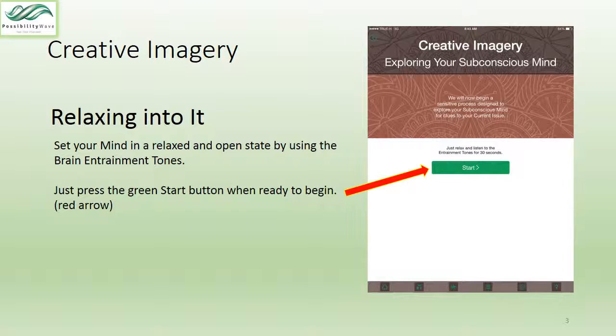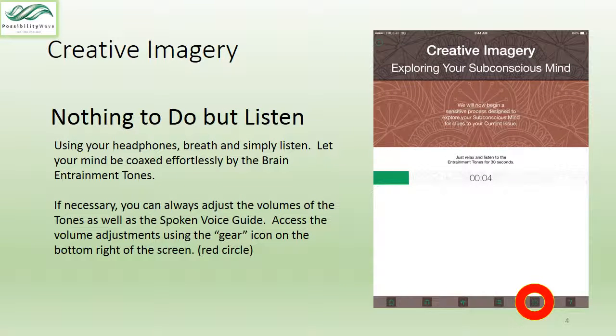It starts off with an encouragement to listen to these brain entrainment tones. It's a relaxation process, but more than that, it coaxes the mind over towards that area that is more easily connected with visions and imagination, helping the imagery process as you move along. When you're ready, just press the green start button. Nothing to do but listen. Using your headphones, breathe, simply listen. Let your mind be coaxed effortlessly by the brain entrainment tones.